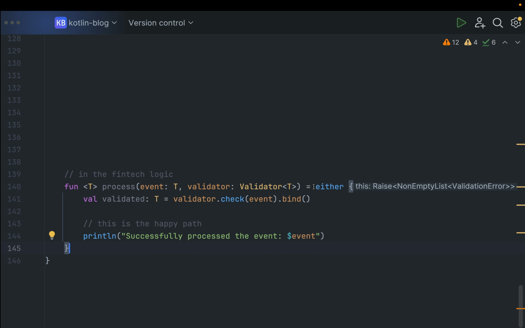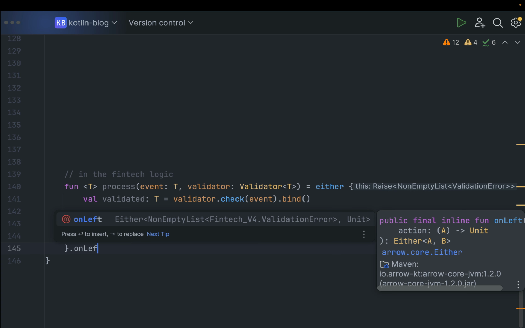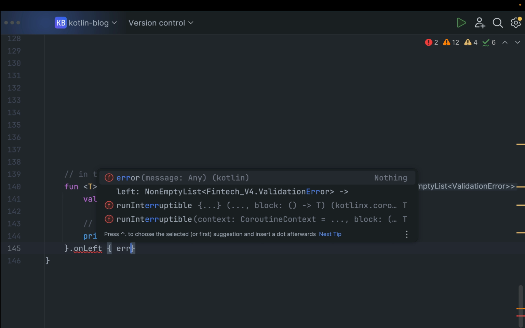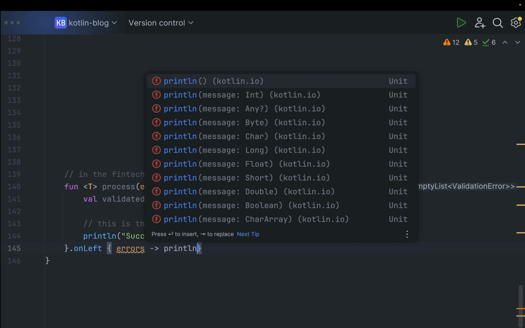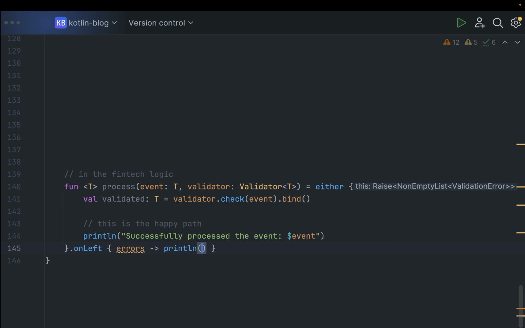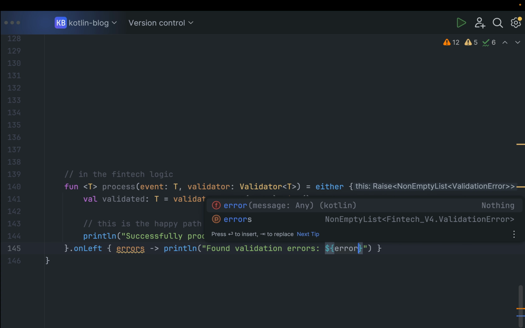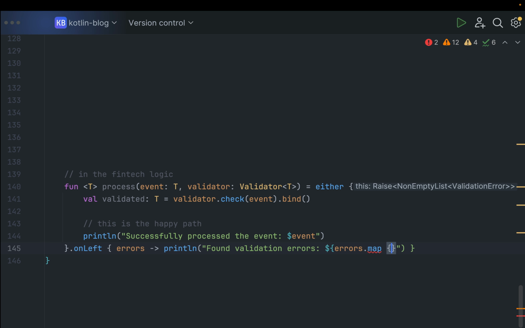And on the unhappy path, if you want to deal with errors, you can say on left, and given the errors, you can print them out, or you can process them in any way. You can store them, you can recover from them, and so on and so forth. We discussed this in the functional error handling videos. So you say found validation errors, and I'm going to inject errors map. We have it message, for example.